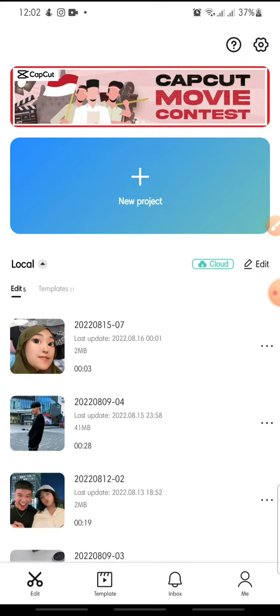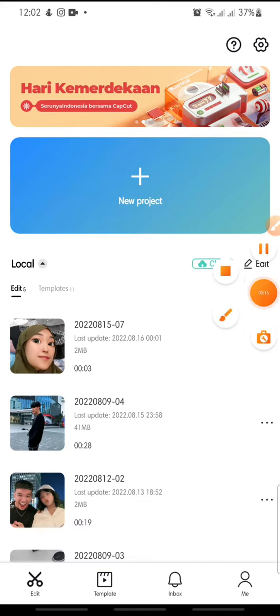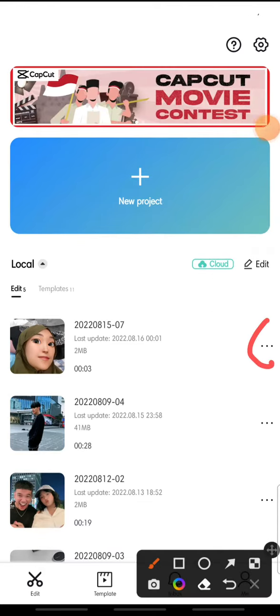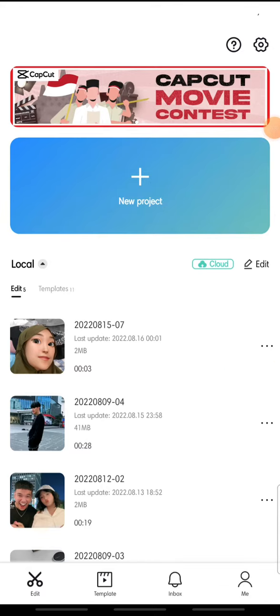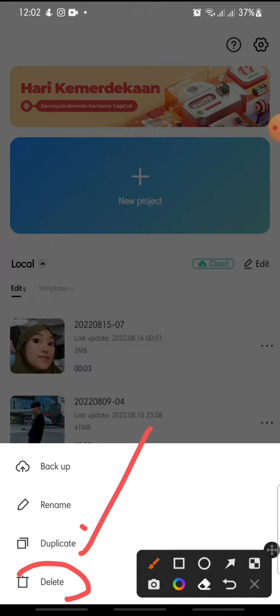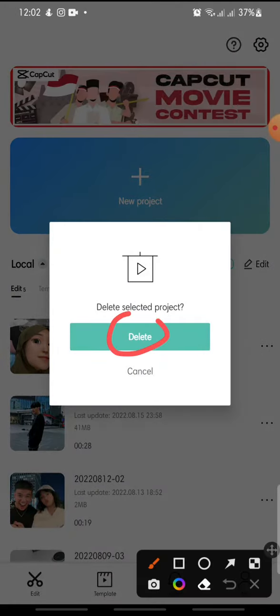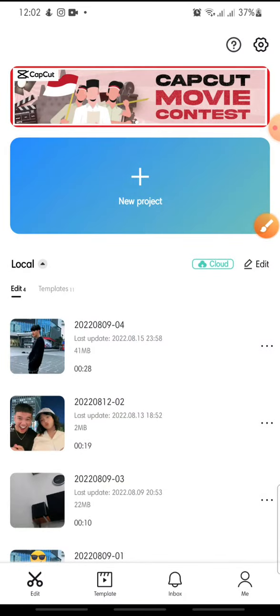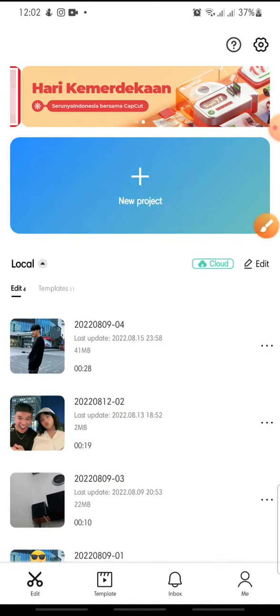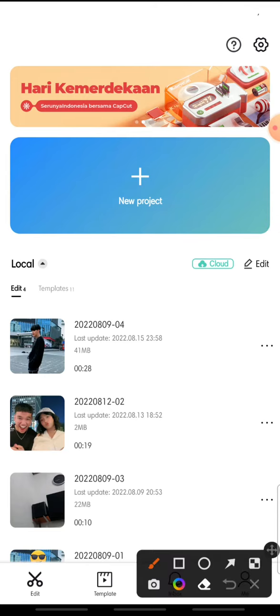Now, let's get started. First, open your CapCut app, and to delete the project, it's pretty simple. You just click on the three dots icon in here, and after this, in here you just click on delete, and then click on delete. Okay, that's how to delete the project.